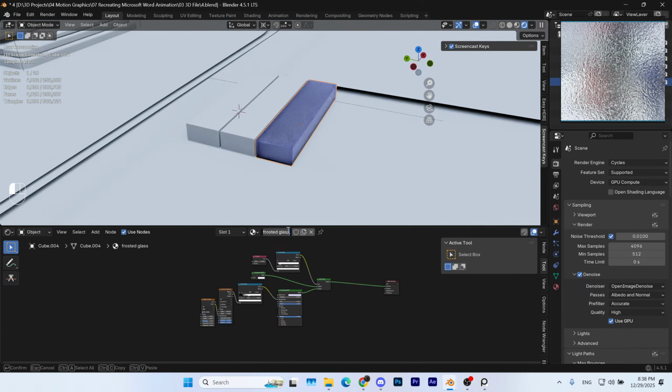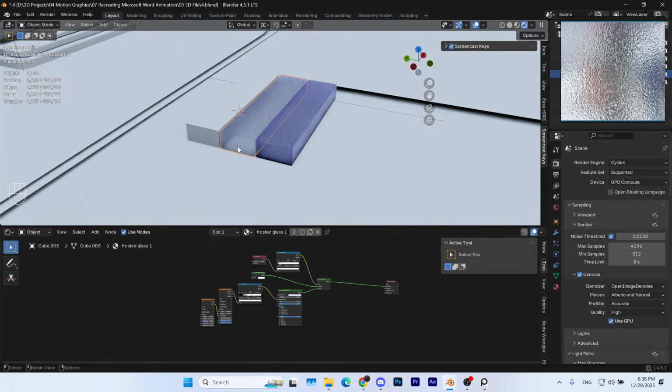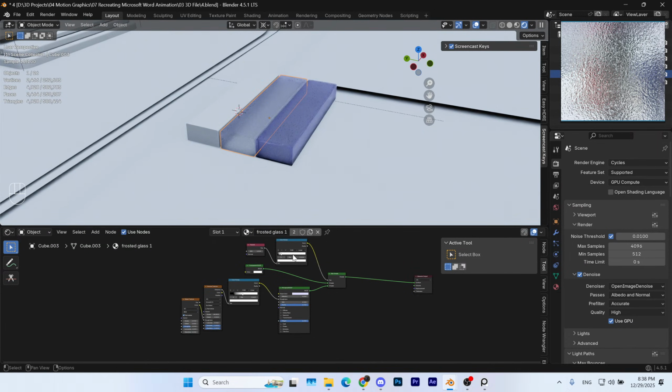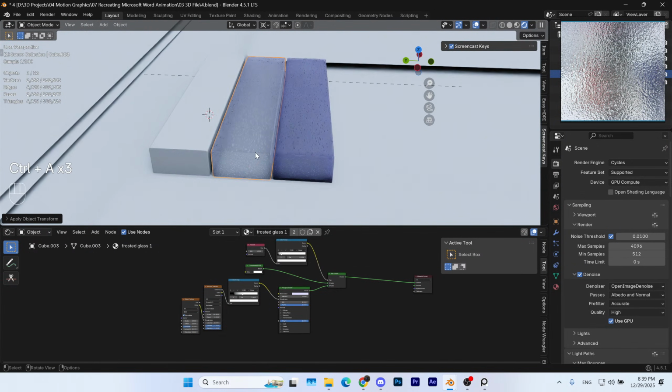So now that we have the frosted glass here for this cube, we're gonna replicate it to the others. Let's apply the scale. I mean, apply all the transforms.